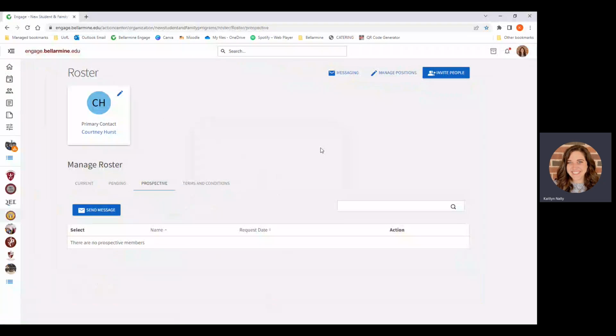The next is prospective. So if someone requests to join your roster and they're waiting for approval, you can see them all listed right here. And that's pretty much it when it comes to your roster, other than it's important to have someone who is going to be elected as the primary contact. Typically, that's going to be whoever's your president, but it may or may not change. So do what's best for your organization.